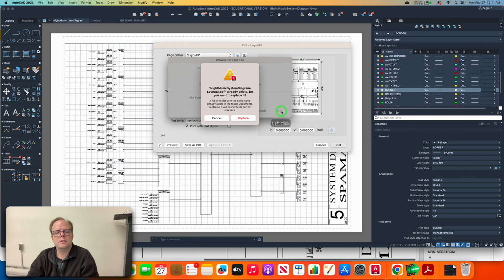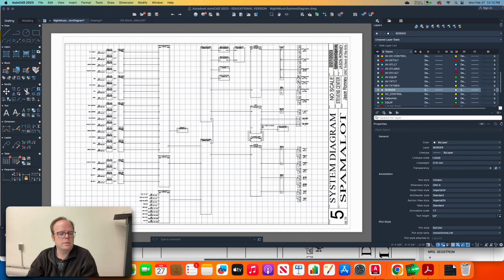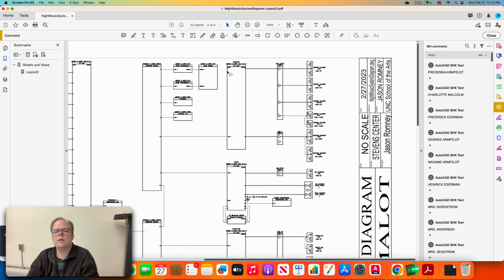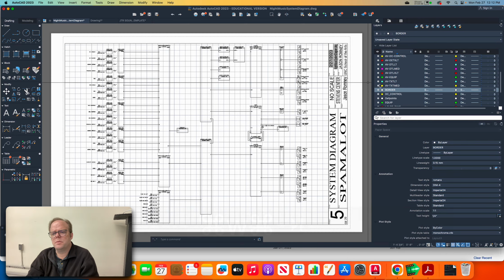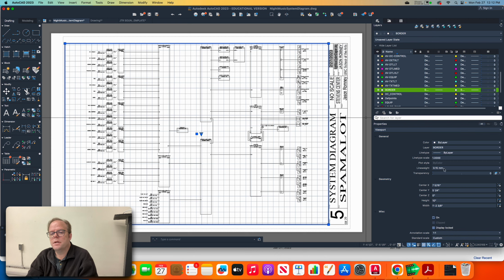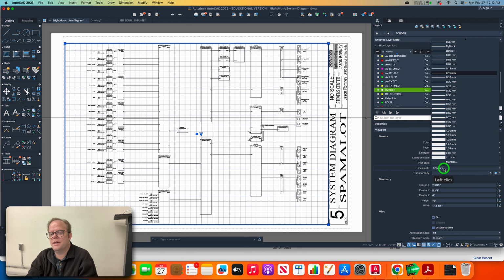Plot, replace. Oh, it still didn't. That's strange. You can mess around with it, but it might be a matter of some properties in the viewport. Oh yes, here it is. So the viewport itself has a defined line weight.